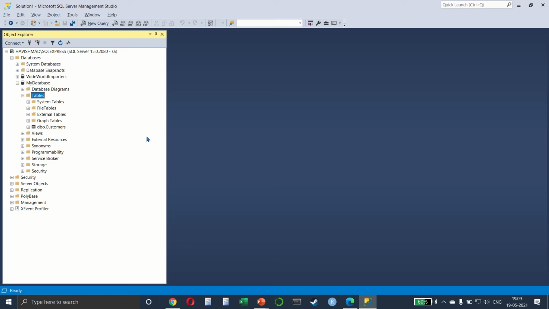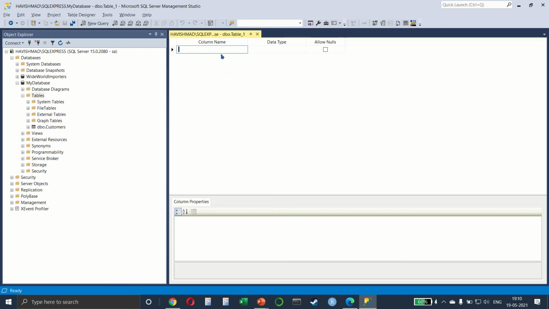Just like earlier, we want to create one more table. We already have a customers table and now we want to create an orders table. So right click and new table, and now we need to place all the different columns here. The first column will be order ID. The data type will be integer and we will set it as the primary key.